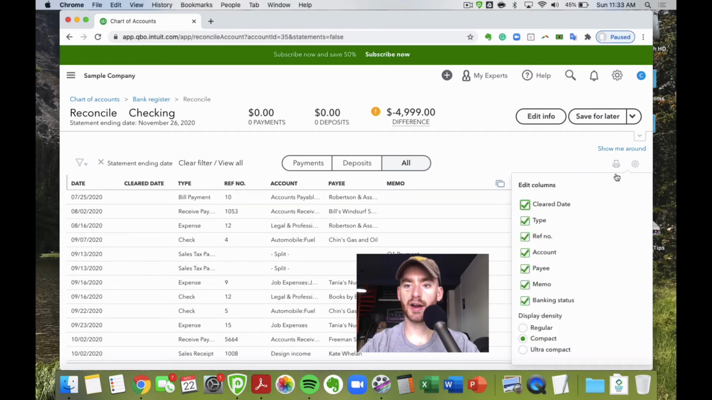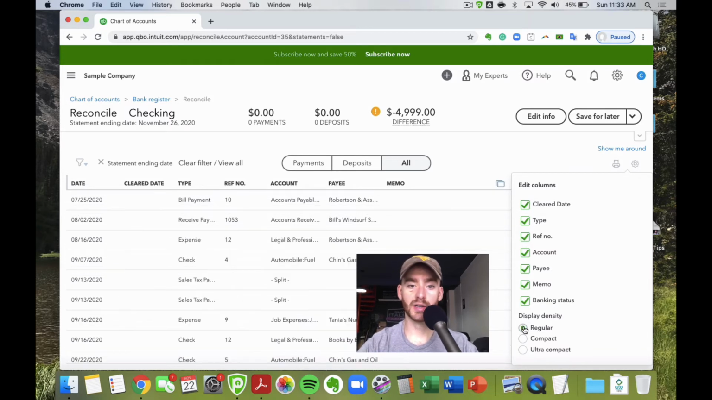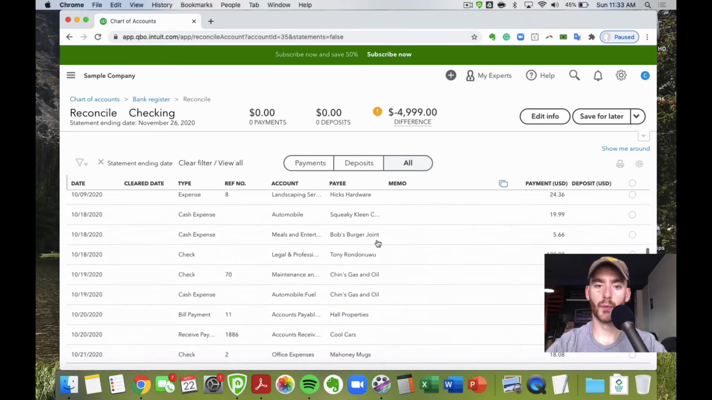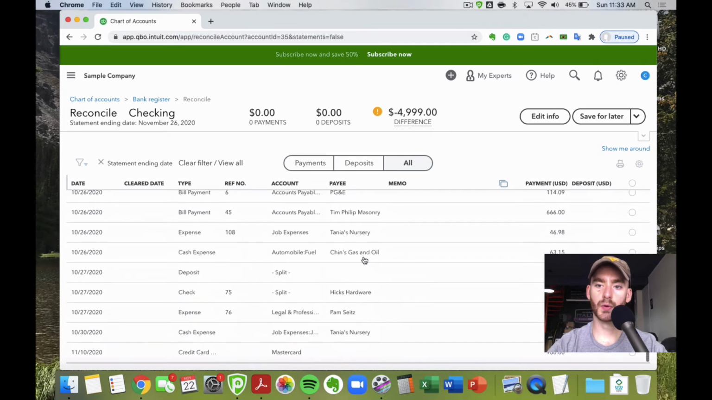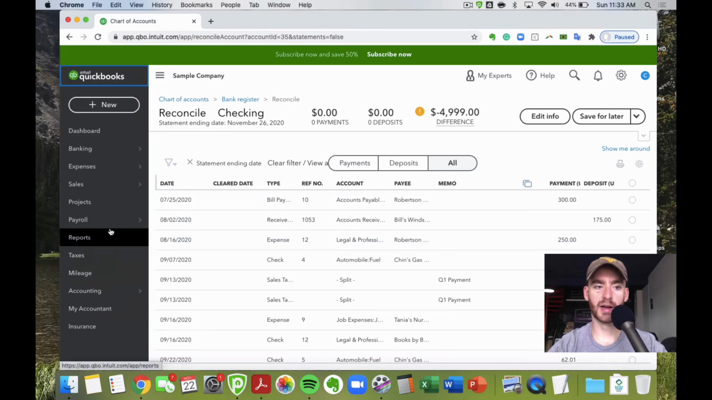Right here in the gear icon, so right now it's compact. If you want to make it smaller, you can do ultra compact. If you want it to be bigger, you can hit regular. So those are just a few ways you can give yourself a lot more real estate whenever you're going through and reconciling, so you see a lot more information than having everything be really crammed. And anytime you need that left-hand panel again, hit the hamburger again, and it brings it right back up.